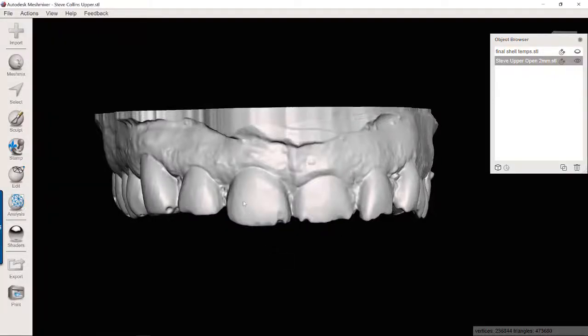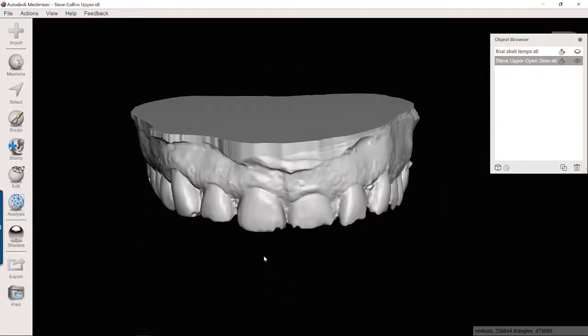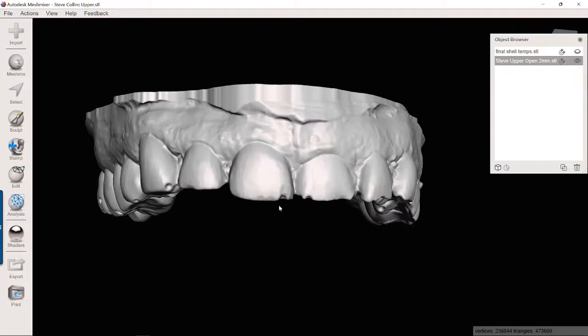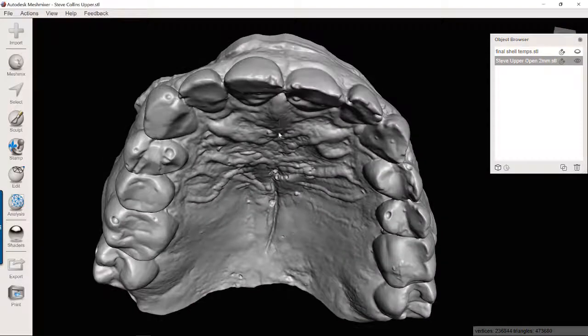Alright, this is going to be a quick video, or a not so quick video, on how to make more or less a prepped model in Meshmixer. I'm sure there's a good way to do this in Exocad. I'm just not aware of it yet.